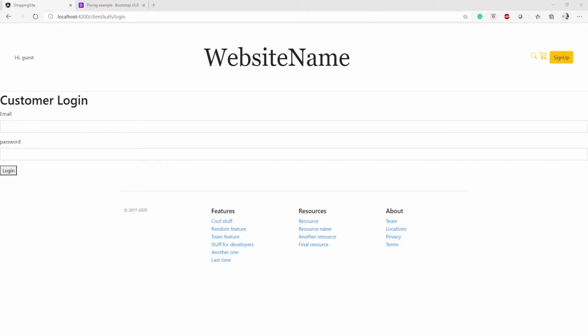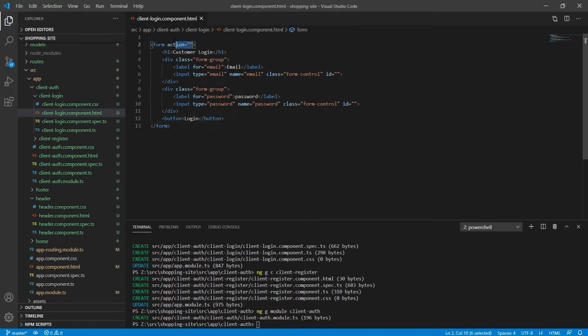If you already know how to do the form and styling, everything like that, you don't really need to watch this part.